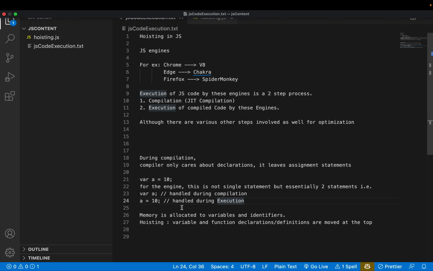During this compilation phase, what really happens is that memory is allocated to the variables and identifiers. Now coming to the definition of hoisting that you might have seen, that variable and function declarations or definitions are moved to the top. This basically means that during the compilation phase, our JS engine would skim through your code and search for variable declarations and function declarations, allocate memory to them, and move them to the top of the lexical scope.